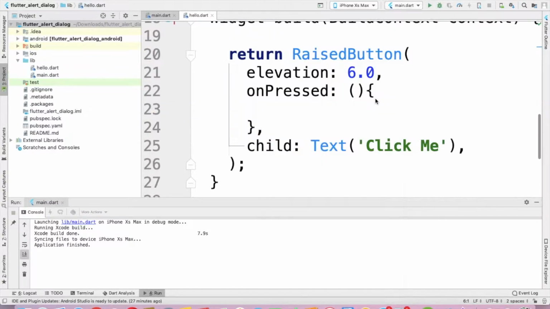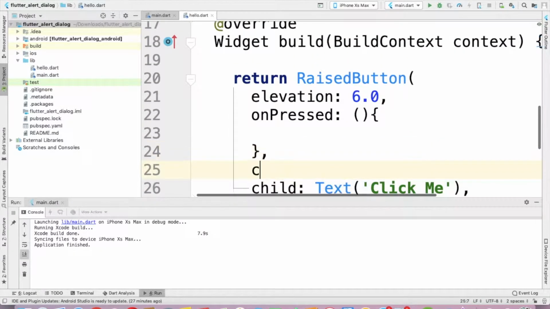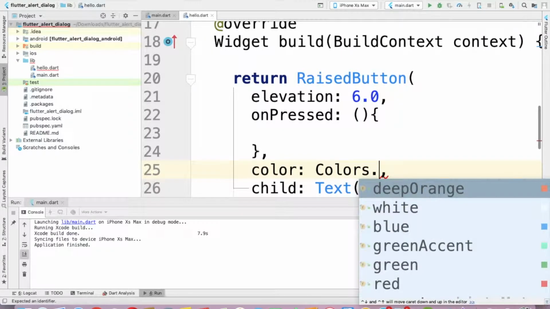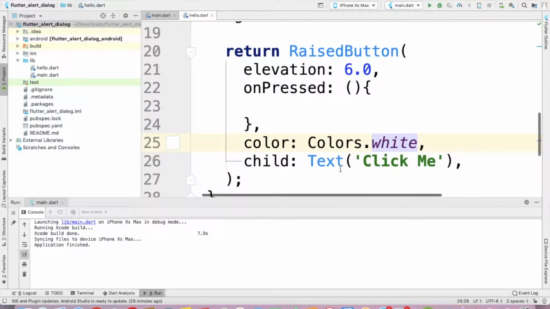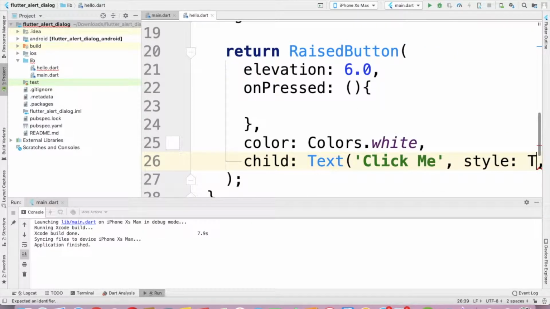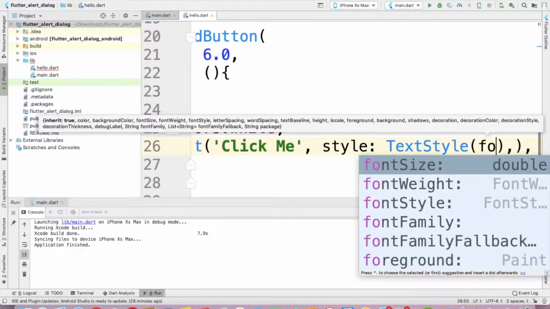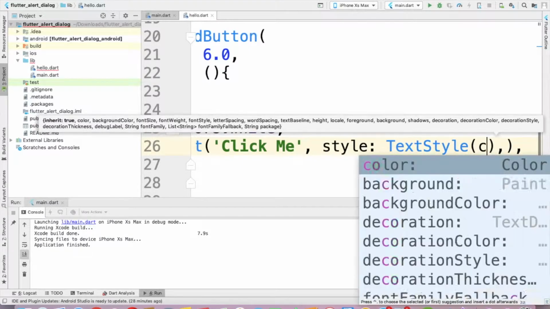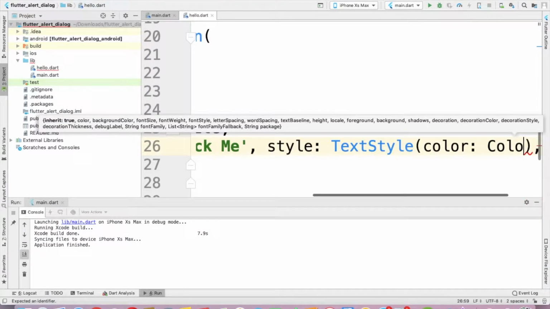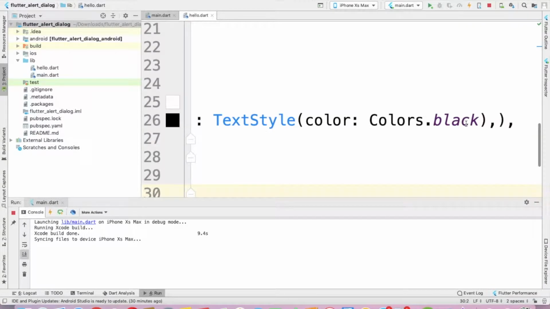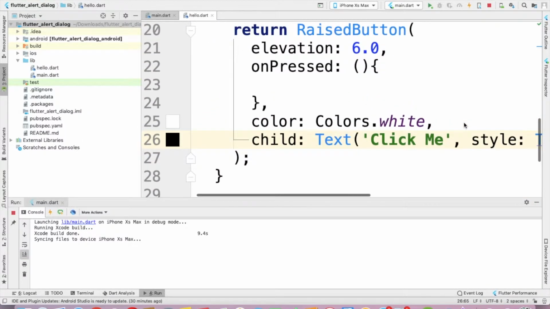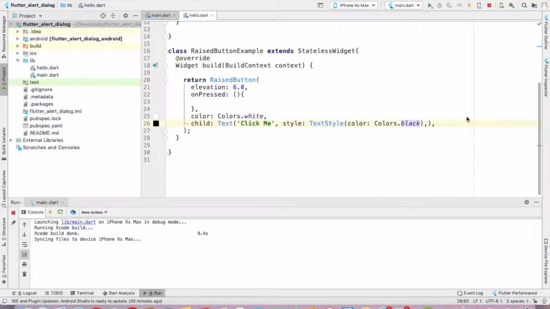Let's add a color for this button. Colors.white, and text color as, I'm going to put a style first and call for TextStyle. Inside this bracket I can choose my color as Colors.black. Alright, now I have to create an alert dialog.